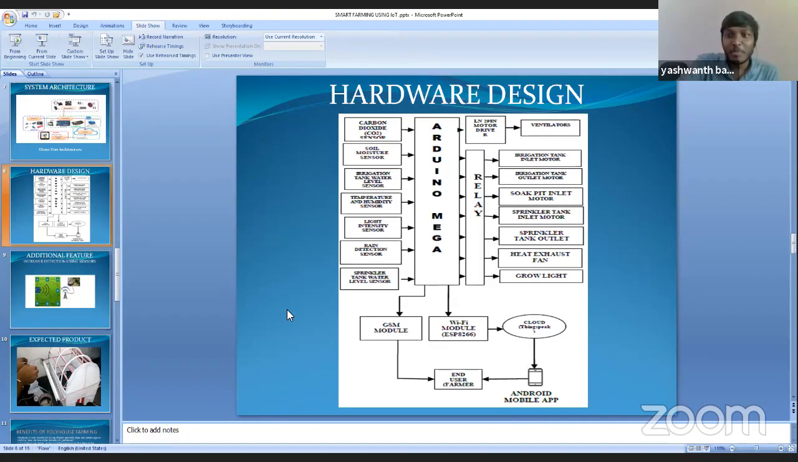I think the Arduino Mega board will be capable of doing that. No, sir. But just for the prototype model, we use Arduino Mega. We can use wireless sensor networks for large scale also, sir. You can use wireless sensor networks on a large scale.